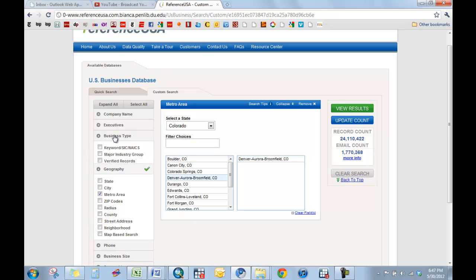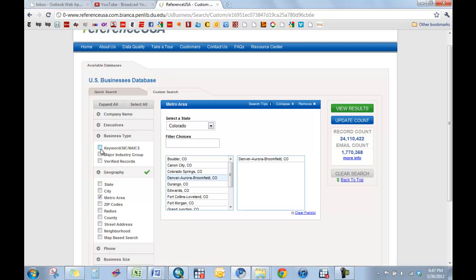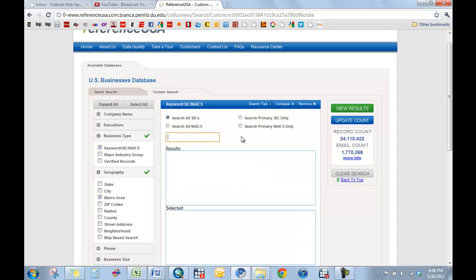And then you can go to business type. Here's where I like to, you can do it in different ways. Keyword actually works pretty well, so you just click on keyword. And you'll recall that we're going to be looking for a few different types of industries that prey upon the poor.